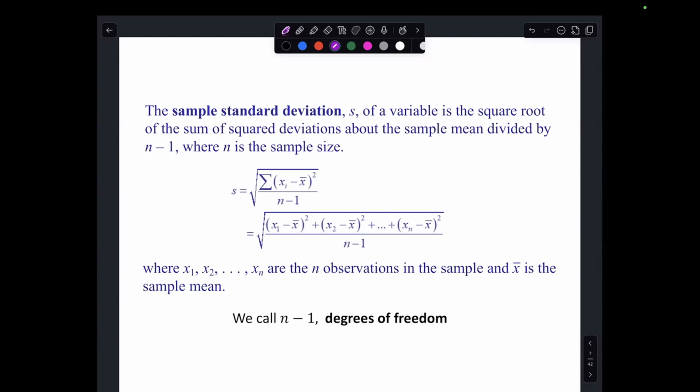And because it is a sample, it doesn't get the pretty fun symbols. Instead, it just gets an s. A lowercase s is for sample standard deviation. Samples get boring things. So if you see an s, it's a sample standard deviation. We're going to calculate one of those. And it's going to be kind of weird because we're only using 3, and I don't like a size 3 sample ever, but it is what it is.